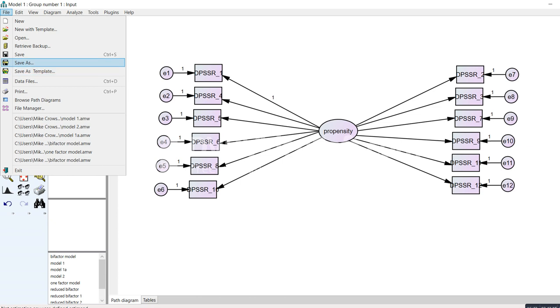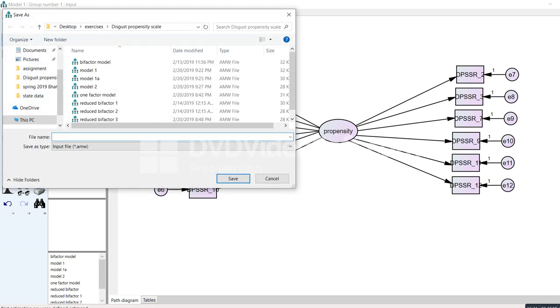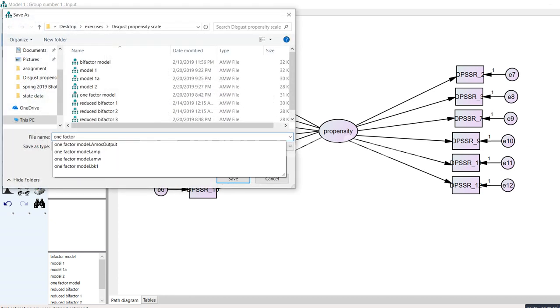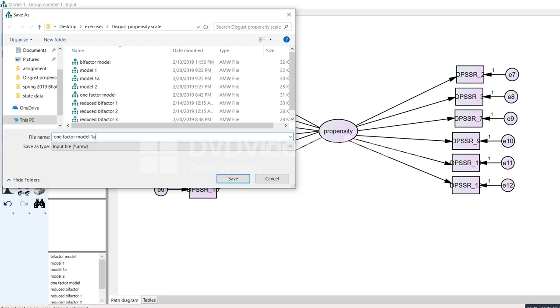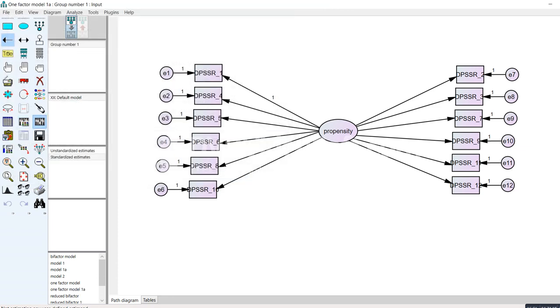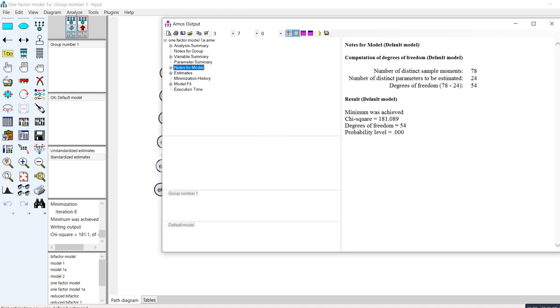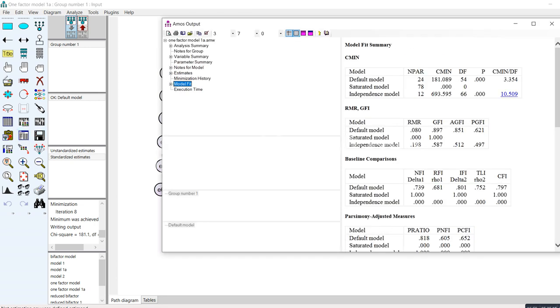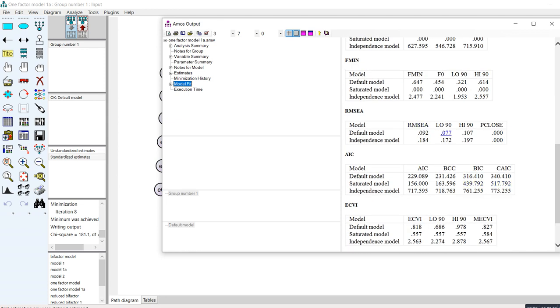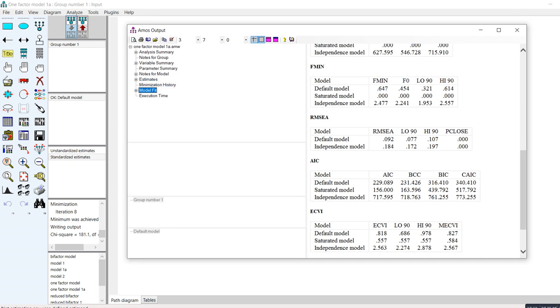So now I'm going to save this as, and I'm going to call this one-factor model 1A. And in this case, we'll run the analysis. When we look at our model fit, you can see it's statistically significant. The chi-square goodness of fit is statistically significant. GFI, AGFI are low. CFI and TLI are really pretty awful. And the RMSEA is above acceptable levels. So you can see right here that the one-factor model fit the data very poorly.